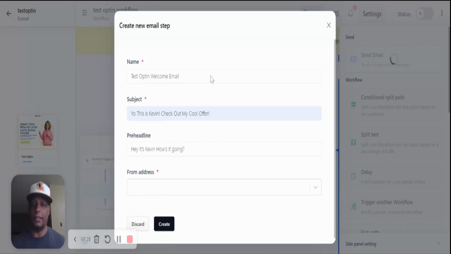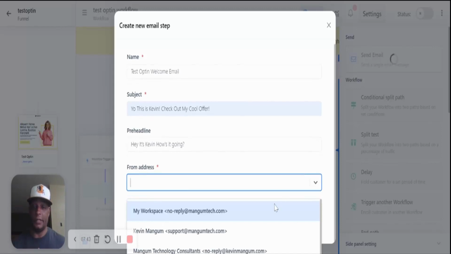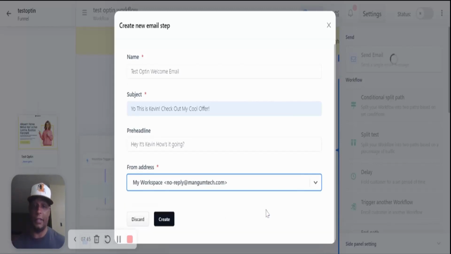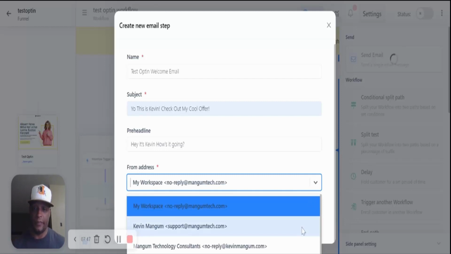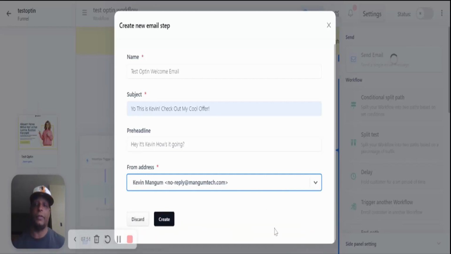You'll also need to have added an email address to your account. I'm going to select no reply, mangumtech.com. Actually, let me scroll down real quick. I'm going to select no reply, mangumtech.com with Kevin Mangum in the front, so when they receive the email, it'll have my name appearing. So I'm going to click create.